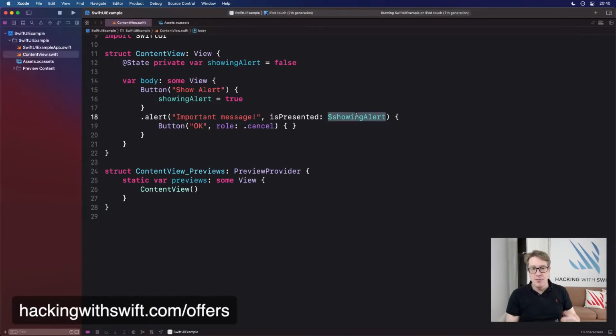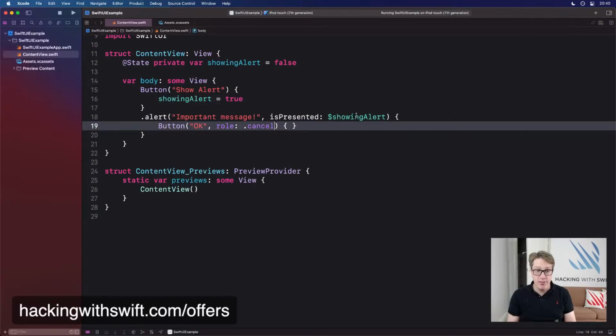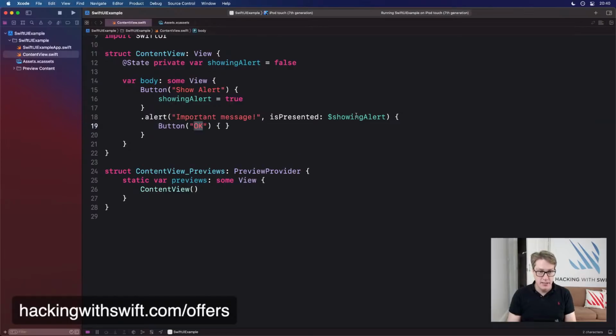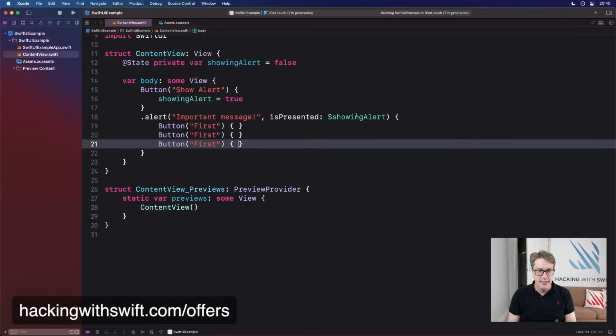Now you can provide as many buttons as you want to, and if you don't have any with the cancel role, then an extra one will be added for you automatically, which is great. For example, we might say I want to have multiple buttons here. I want to have, let's do first, and then second, third, for example. Boom, and that's it. I haven't added a cancel button there, so it'll add one for me automatically.